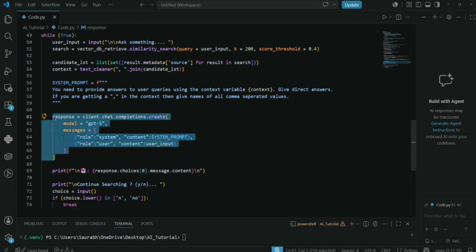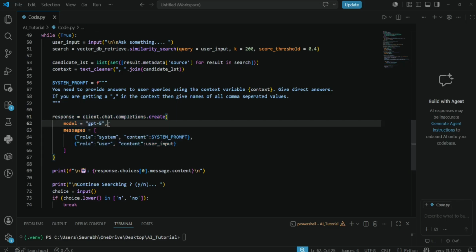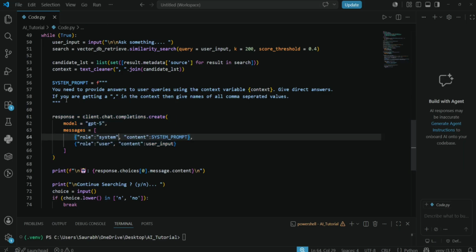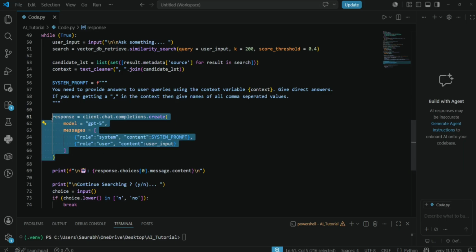So here we are giving the LLM API call. I'm using ChatGPT 5. Again, to reiterate, to understand these working parts, if you are interested, just drop in the comments and I would be more than happy to create separate videos for this. But when you are defining a typical LLM API call, that's the way we do it.